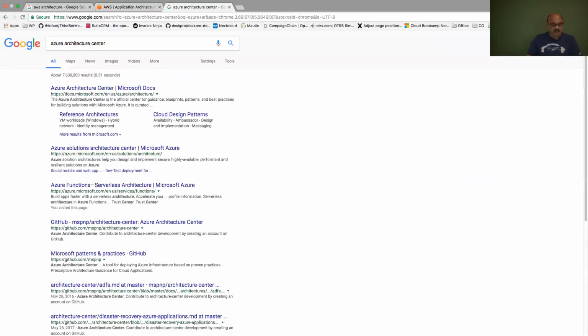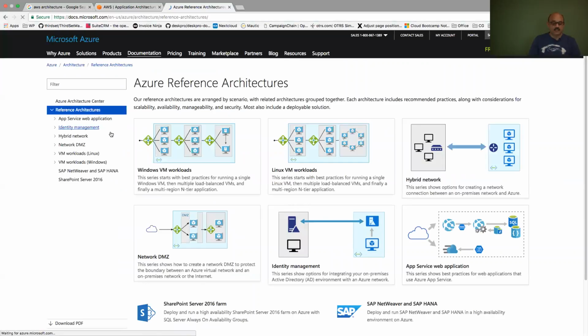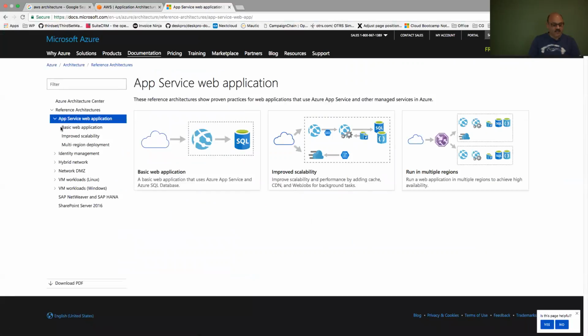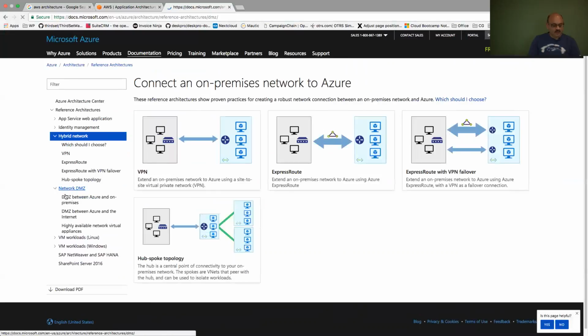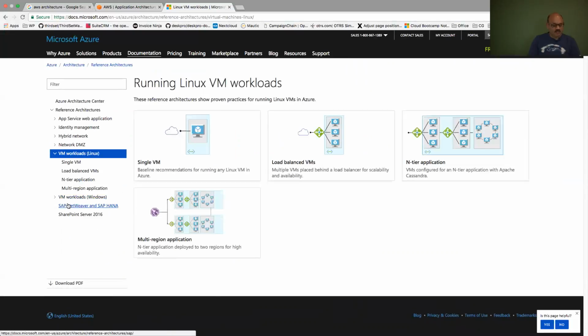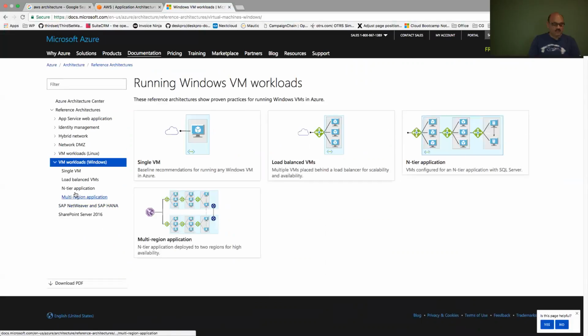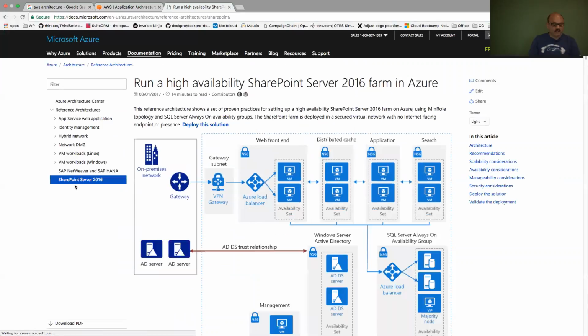But again, the focus of these two websites is primarily helping people understand how we take a variety of application scenarios. Here are lots of things like application services, identity management, hybrid networks, network DMZ, virtual machine workloads in Linux, virtual machine workloads in Windows, SAP implementation, SharePoint servers. These are a variety of use case scenarios implemented in the Microsoft Cloud.